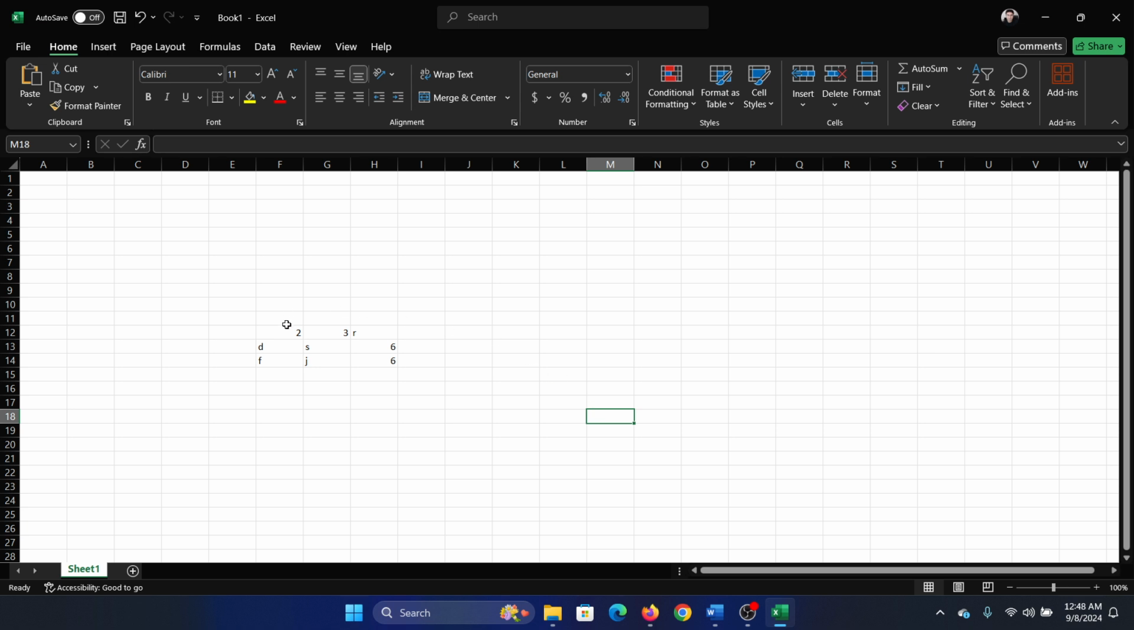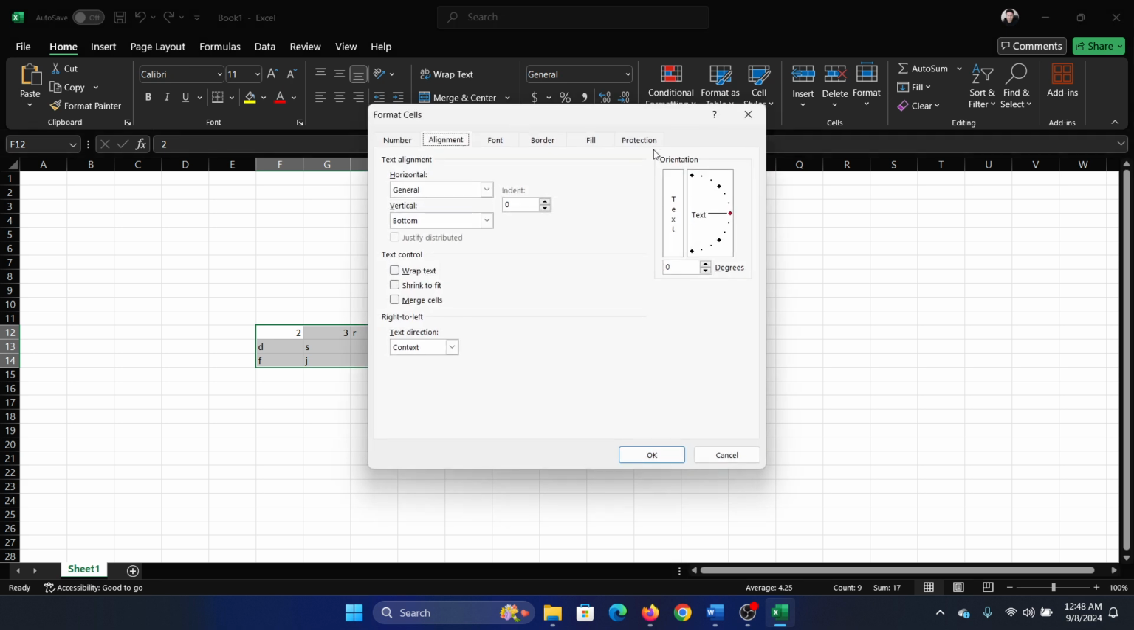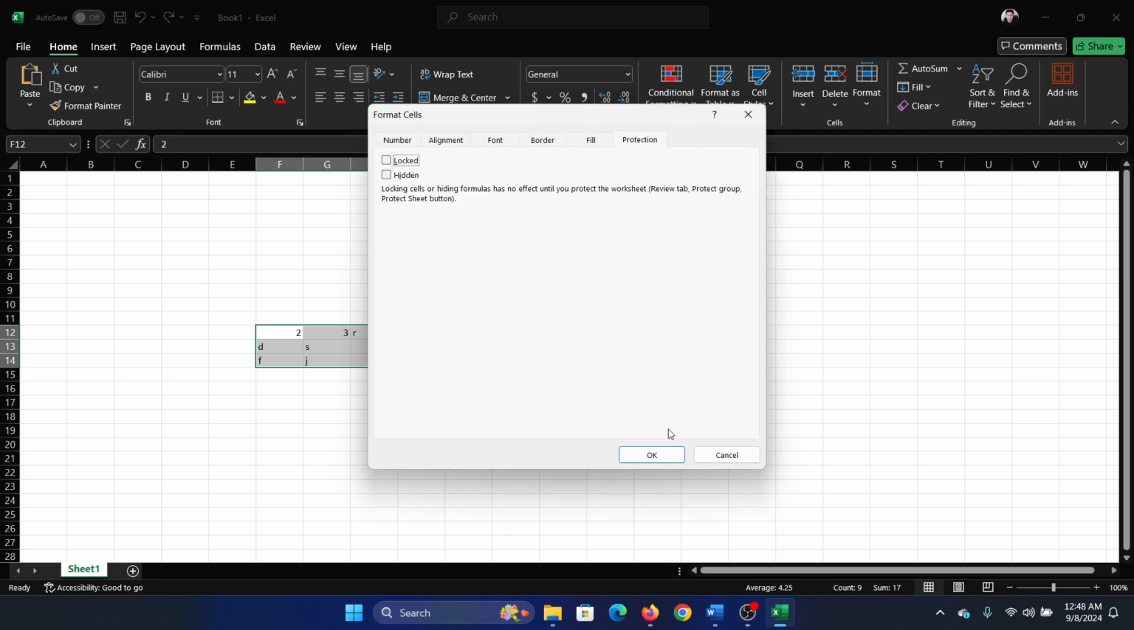Okay, you can only edit them after you unlock them. To unlock them, select them again, go to Alignment, Protection, and unlock them.